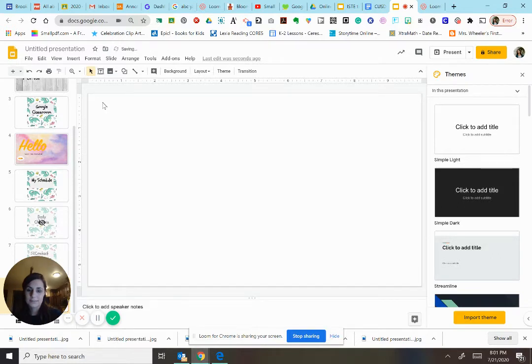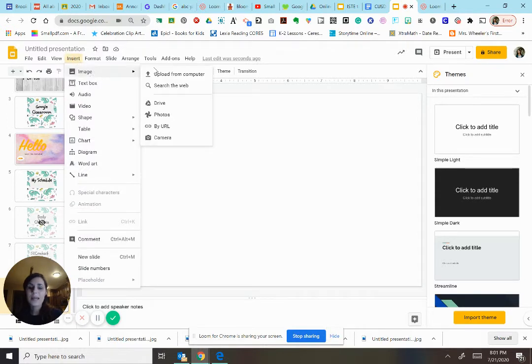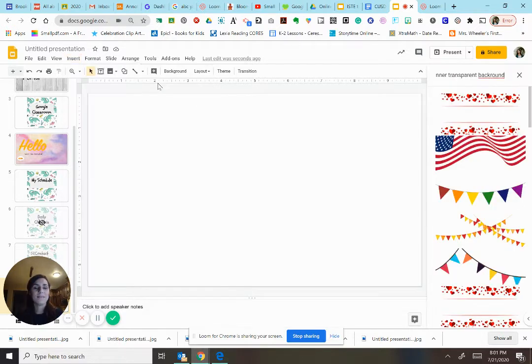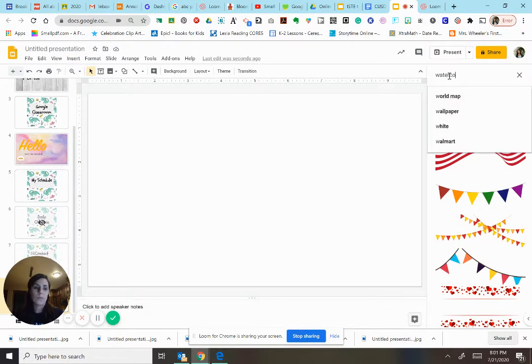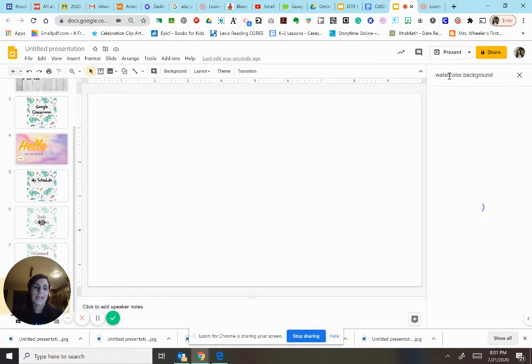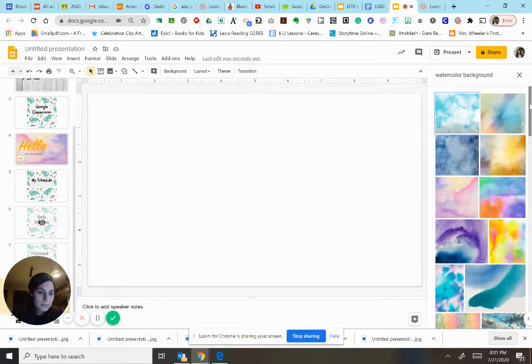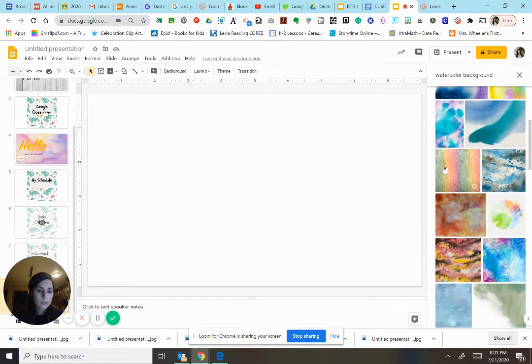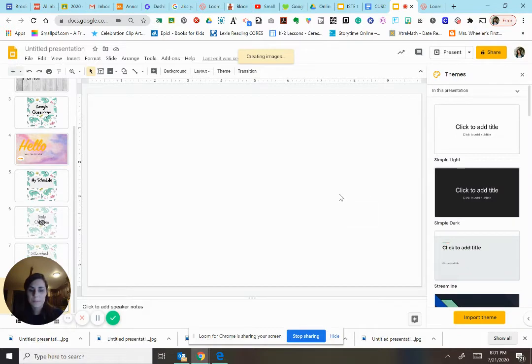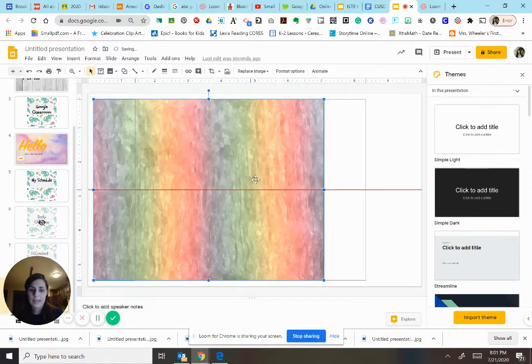There we go. So I'm going to go up to Insert, and I'm just going to find an image from the web. If you do find one on Google, like you go to the Google browser and find a cuter one, I suggest that. There's way cuter ones. So I'm going to type in watercolor background because I know they have cute ones of those. So I'm going to just go with this one. And I'm just going to make it center.